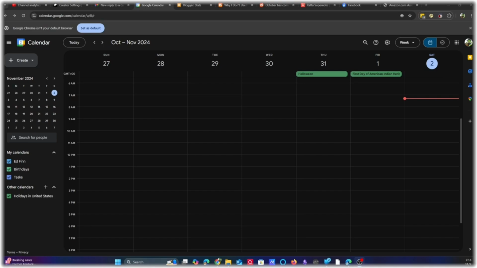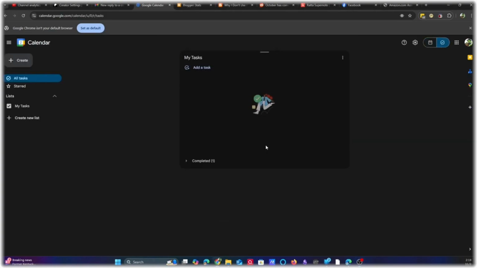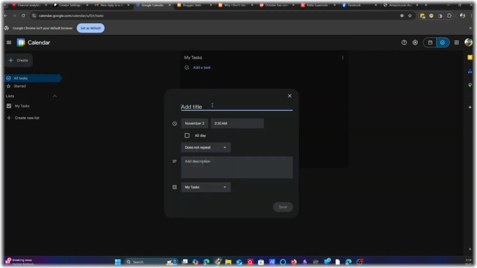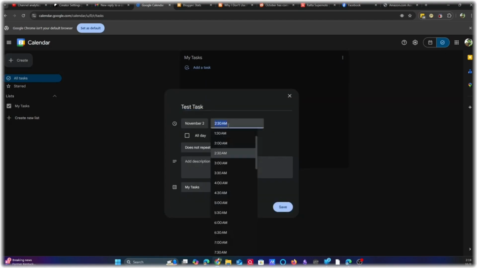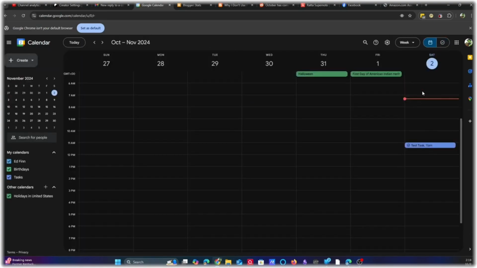Now, one thing Google does have that I wish the SuperNote also pulled in is the ability to add tasks to the calendar. So, for example, if I hit test task here and I say that this is due today at 6 a.m., doesn't repeat, and I want it in my tasks, and I hit save, it automatically adds it to the calendar view as well. So you can have events which auto-populate and go to your SuperNote, and tasks which go directly into your Google Calendar.